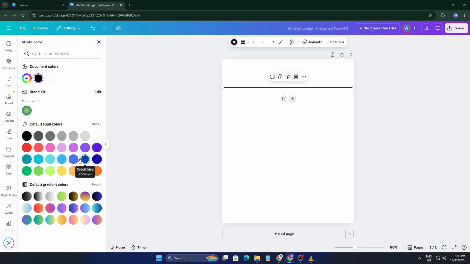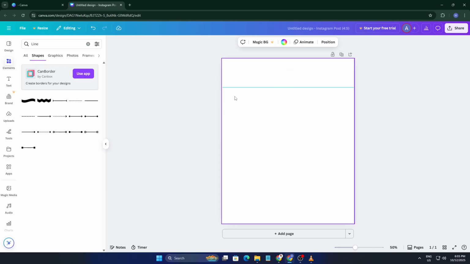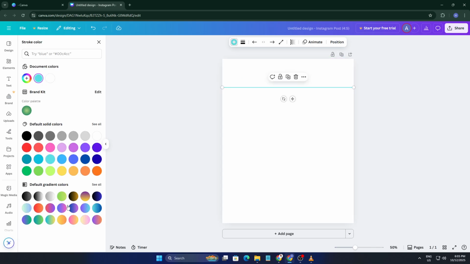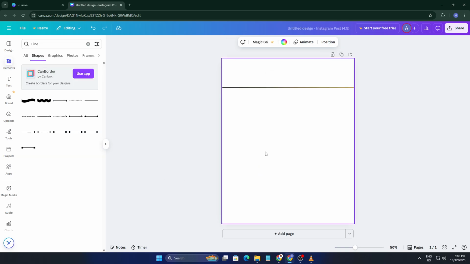If you want to add a little drama, look for the gradient options in that same panel. Scroll down until you see the gradient section. Depending on your project, it may be a bit farther down. Pick one that fits your vibe, and Canva will apply it to your line just like that.